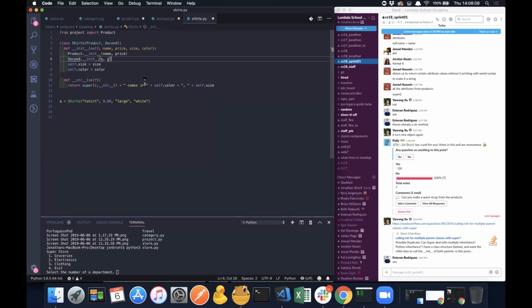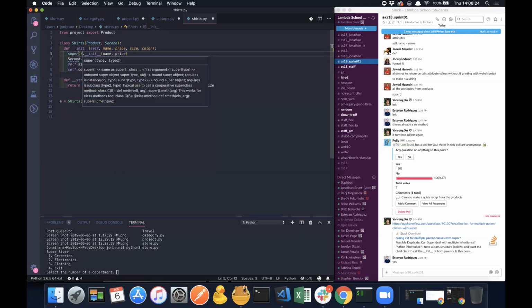If you simply use super, the method resolution order, the MRO that I spoke of, will take effect. And so if right here you just use super, it's going to use product's init. If second was first, then it would use second's init because it's reading left to right.